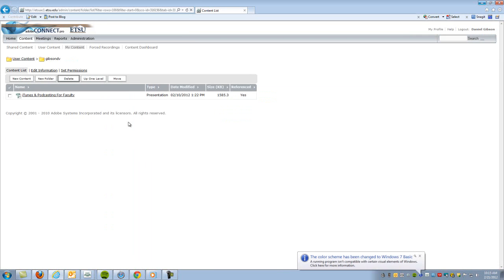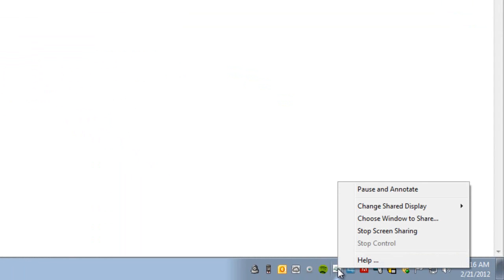Sharing your computer screen is just like sharing live video, so keep in mind that this will eat up a lot of bandwidth and may cause trouble for users with slower connection speeds. If you want to stop sharing your screen or make modifications to what you are sharing, you can go to your system tray and click on the Adobe Connect icon. From the meeting that pops up, I'm going to click Stop Screen Sharing, which will automatically take me back to my meeting window.